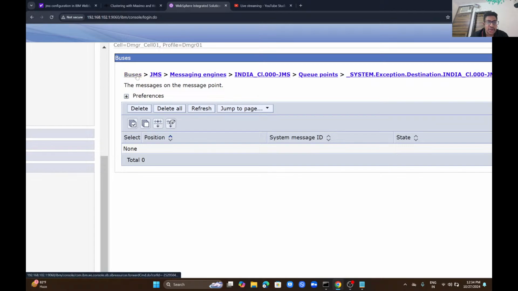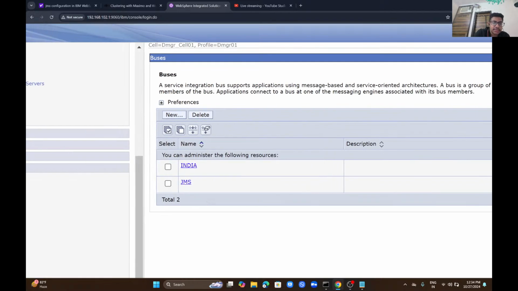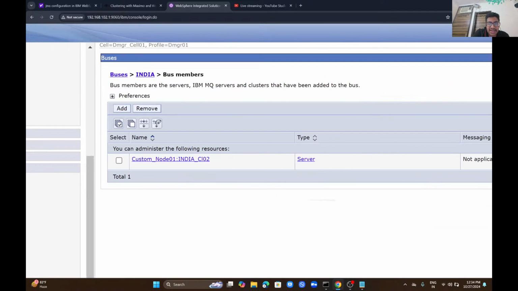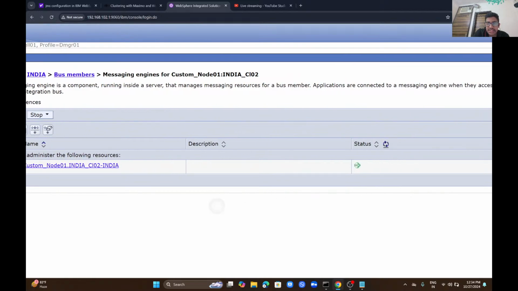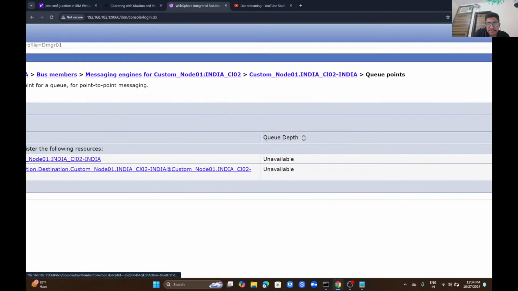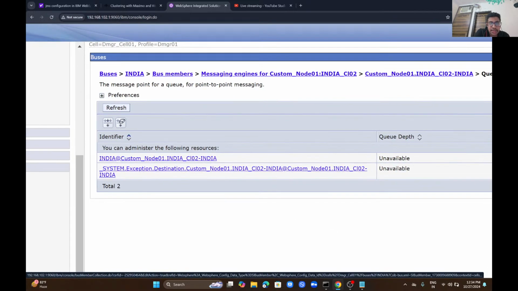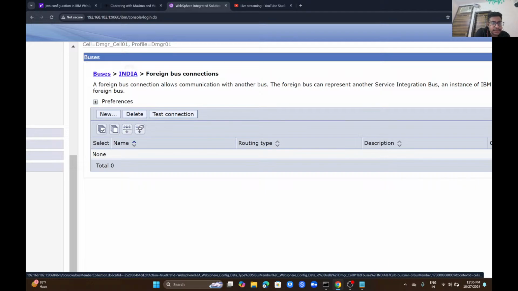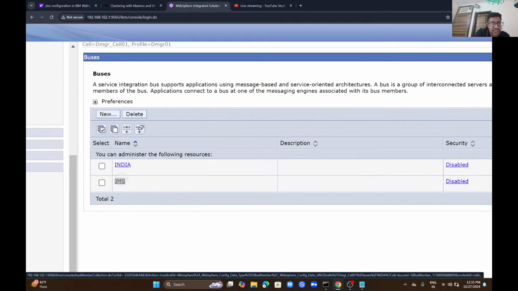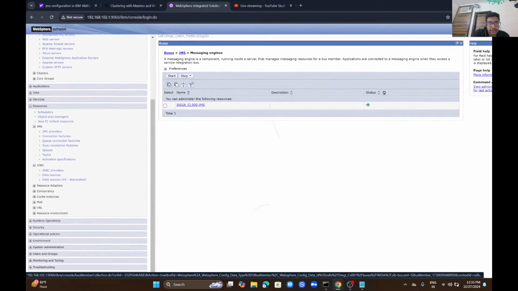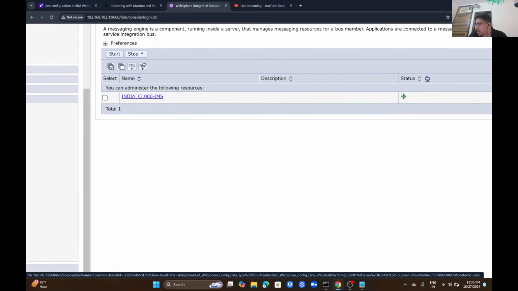This is the JMS configuration for real-time scenarios. Click new. I created this for practice purposes. See, this is partially green. This is an unavailability issue. But in the live environment it was created excellently. No issues reported. JMS message engines, see green, no issues reported.